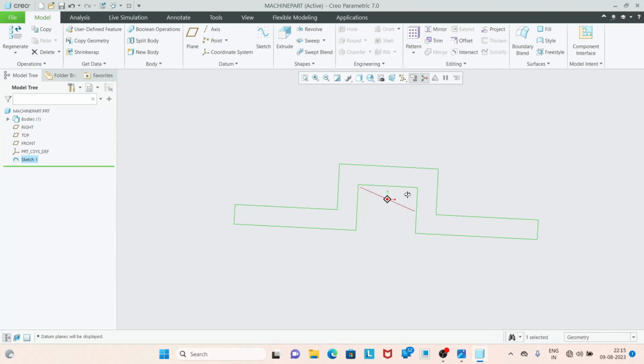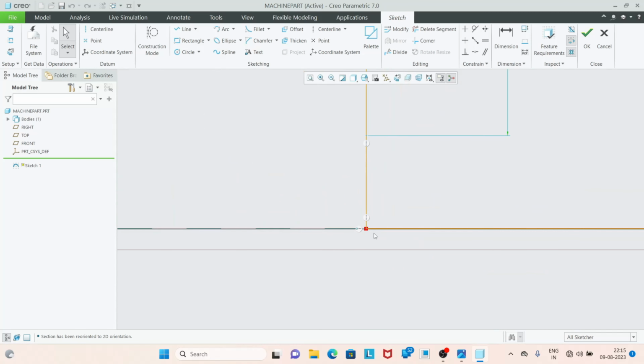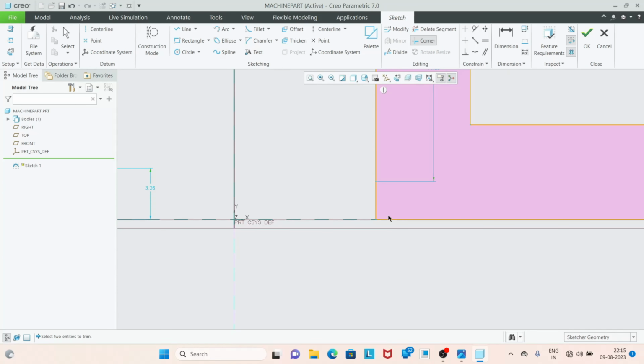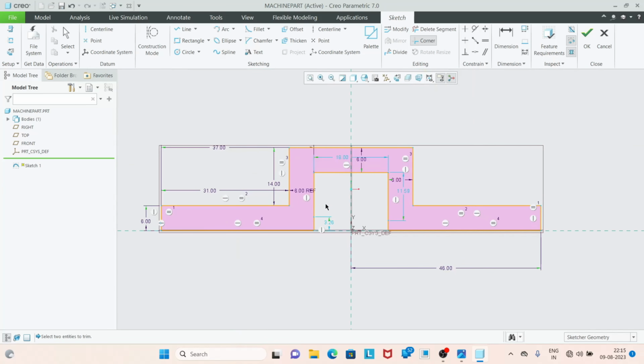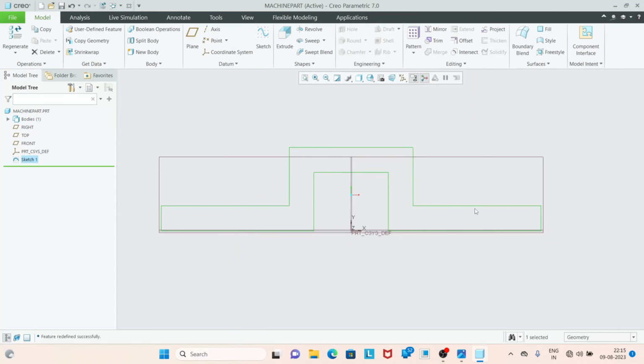Let's go for the sketch again. Let's check whether all our points are merged. Yes, you can see here this point has not merged, so you can use the corner tool here. Now you can see your part is completed. So now let's click OK.